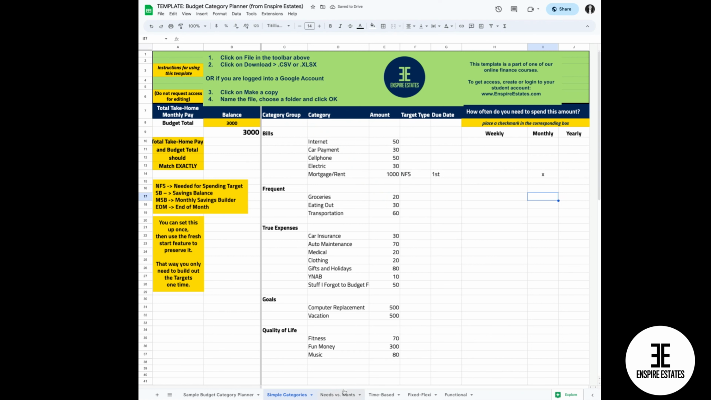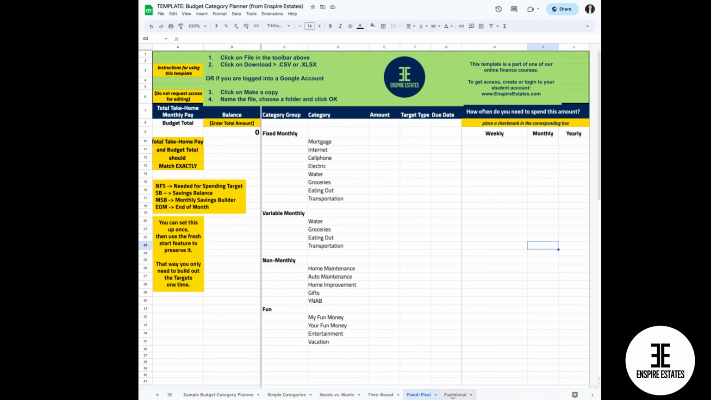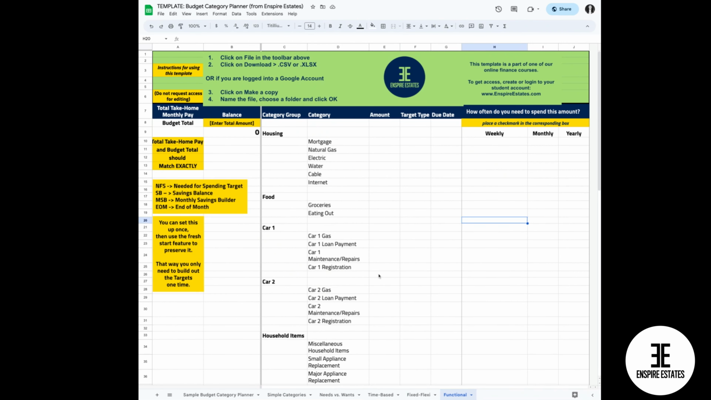Okay, so this is just one example of the category setup, and you're going to set it up according to your own personal needs. So the bottom four tabs here, you have needs versus wants, time-based, fixed, flexible, functional. You can scroll through this. It's just to help you with ideas, right? So you only need to fill out one of them. You're going to change that category type and the category headings, of course, according to your own personal needs. You're just making it your own, right? Then once you're done with this budget category planner, we're going to transpose this information and put it all into the YNAB account that you created earlier so that you only need to do it one time.